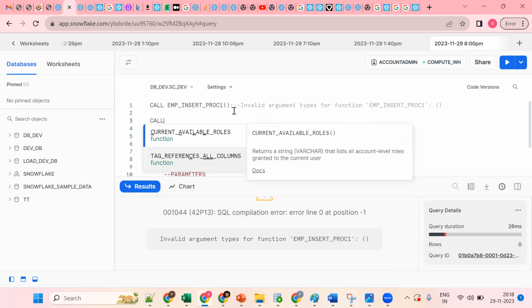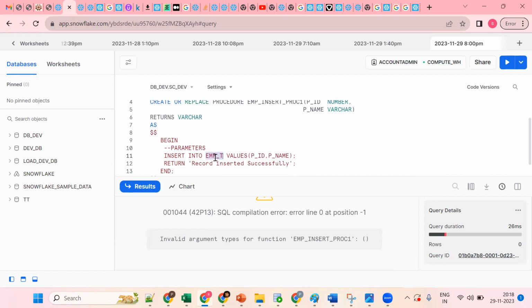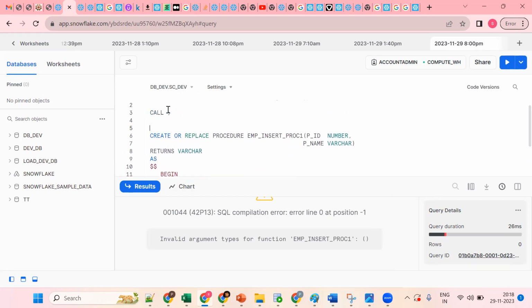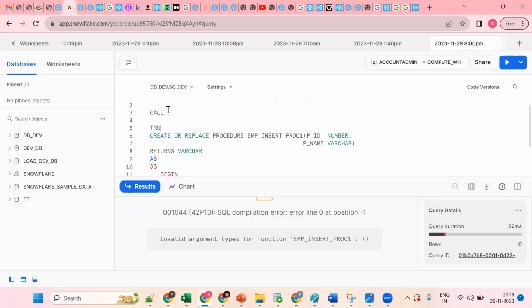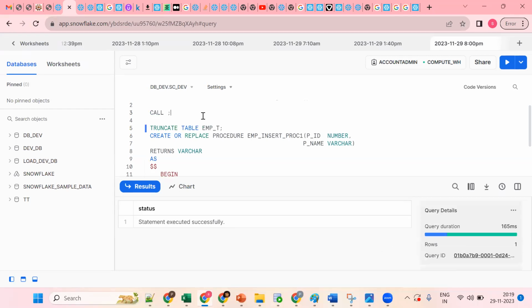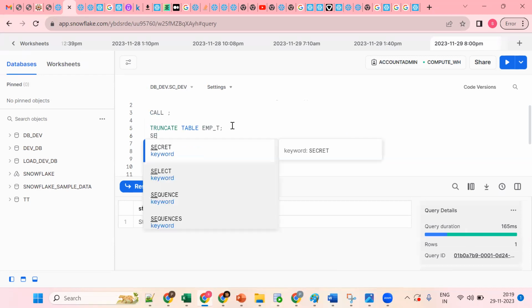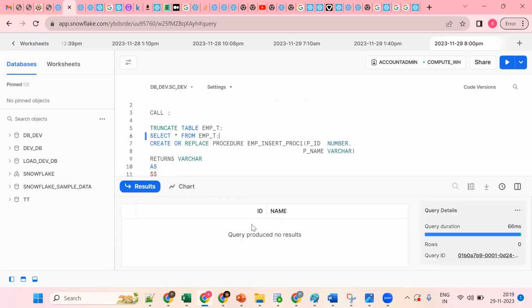Now we should call. Before that, try to truncate this table. Like this, you should truncate. Now tell me, is truncate DDL or DML in Snowflake? DML. Okay, so now try to create. As of now there won't be any records from EMPT. So there are no records.